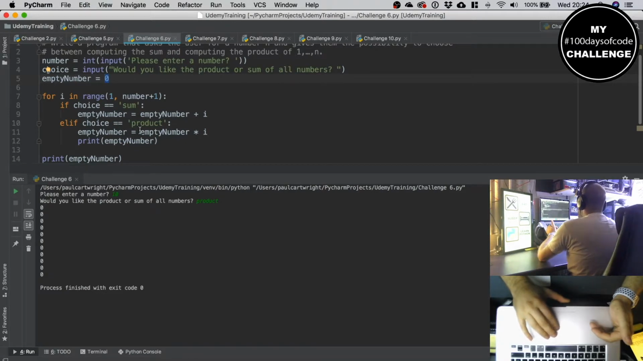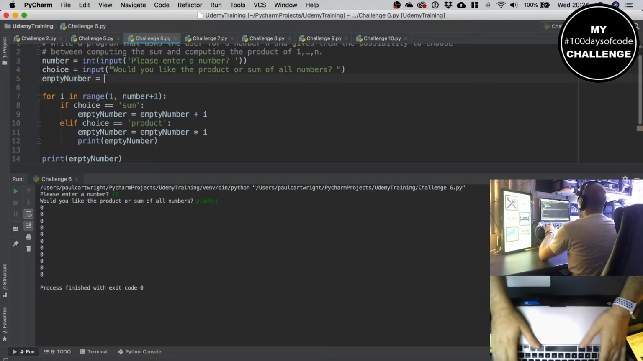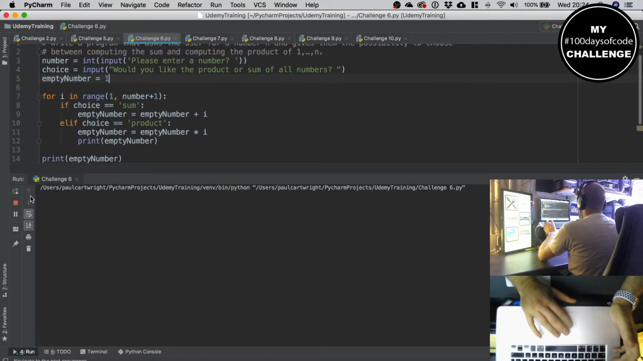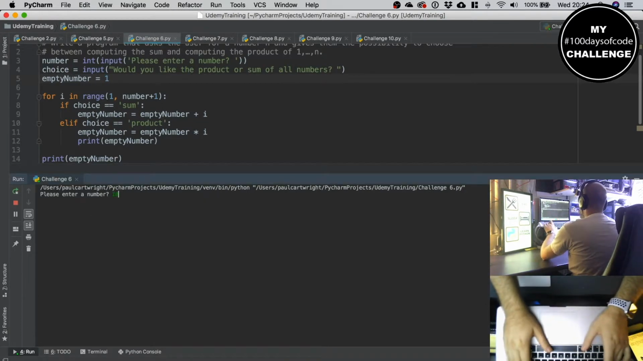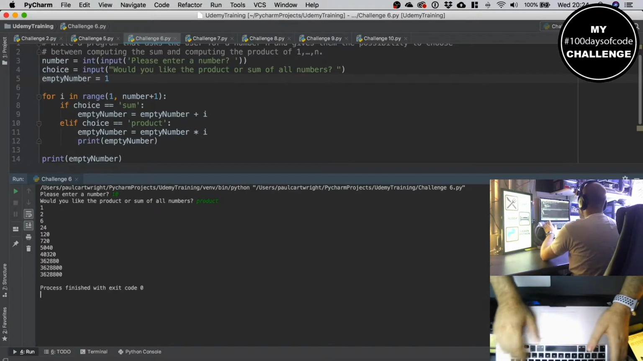So if it's product, empty number equals empty number times 1, which if empty number was 1, I'll just run that for you. Please enter another 10. Would you like the sum or product? I would like the product. Then we actually get a decent answer.